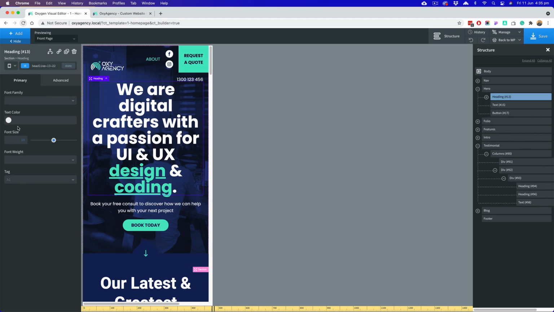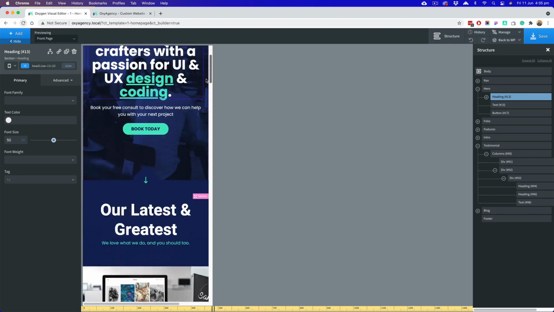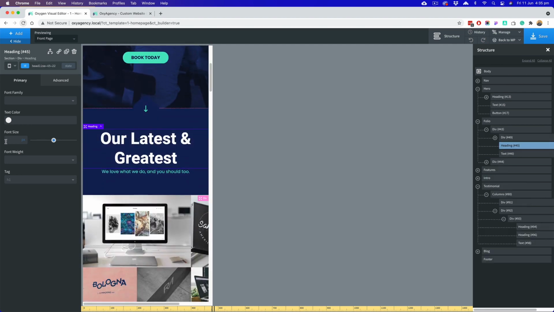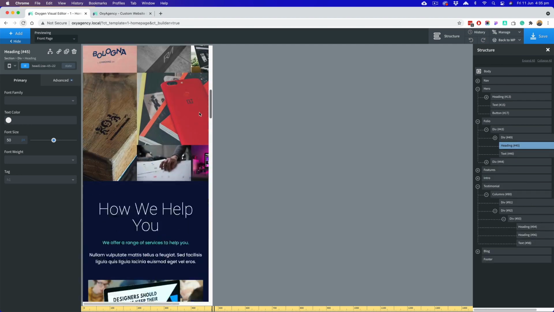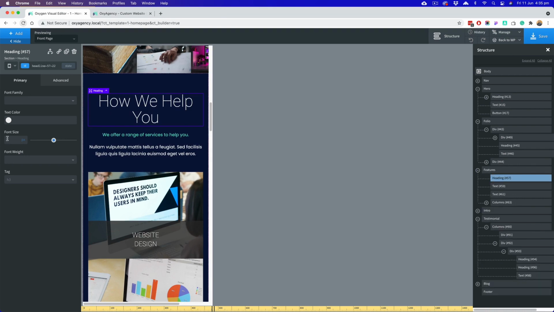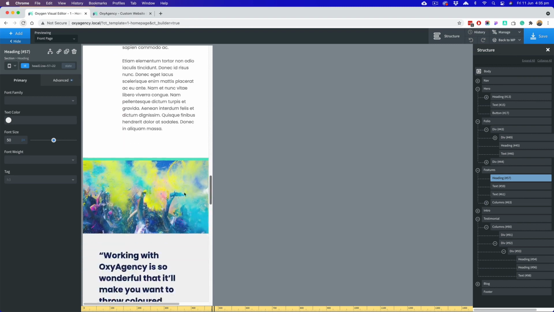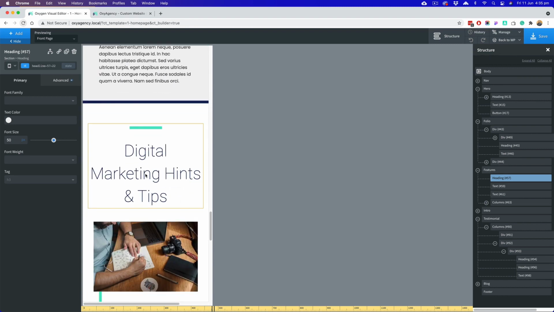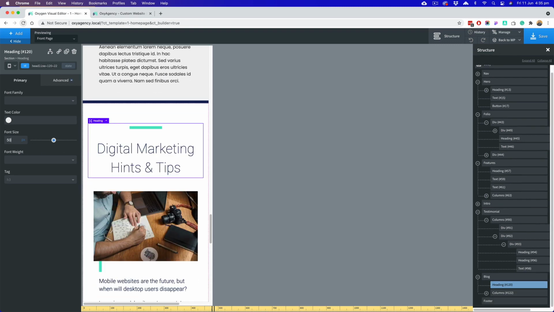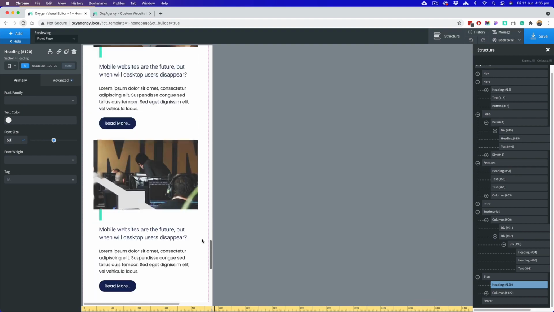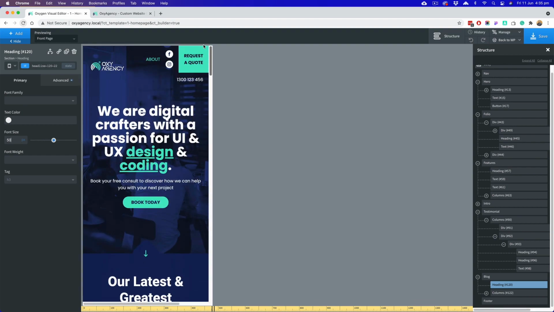What I'll do is I'll make a consistent size. I'm going to aim for, say, 50 pixels. And I'll do this with all of our headings quickly. So 50, 50, 50, 50, and that's all looking fine.